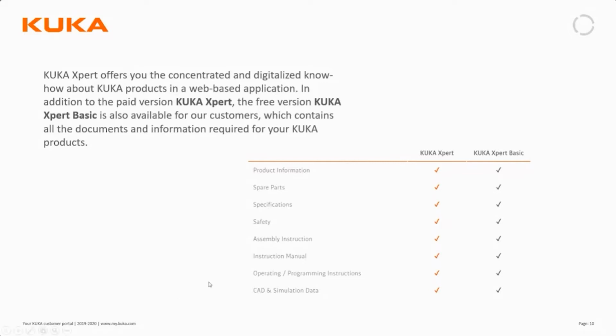You get the product information, the spare part information, all the specifications, safety certificates, assembly instructions, operating and instruction manuals, and even CAD and simulation data downloads. That means that you could actually download a step file of a certain robot, for example.